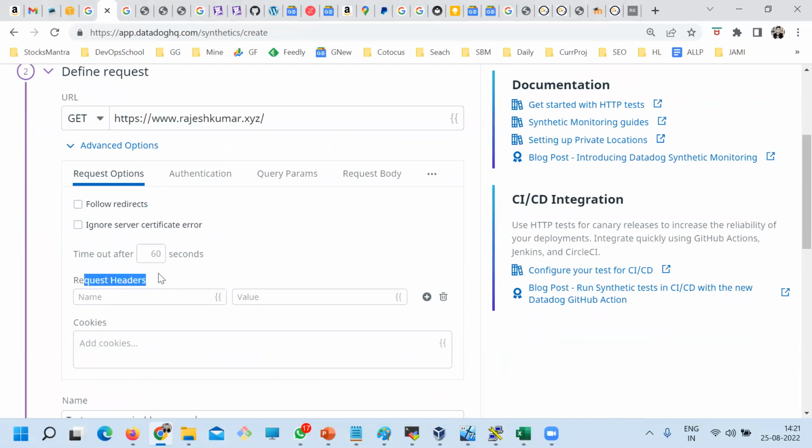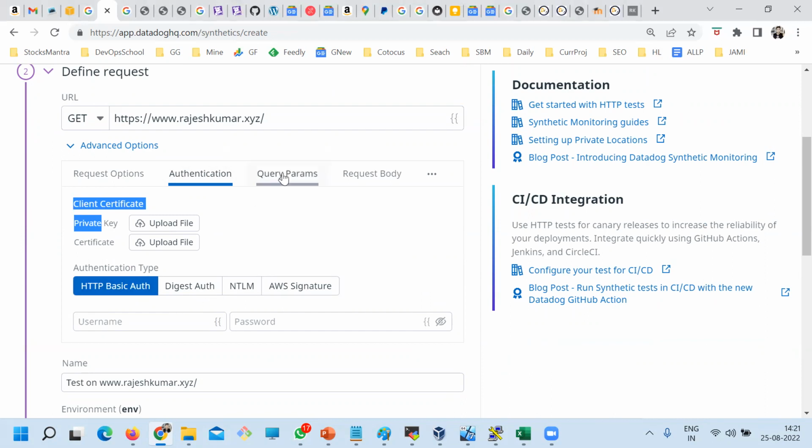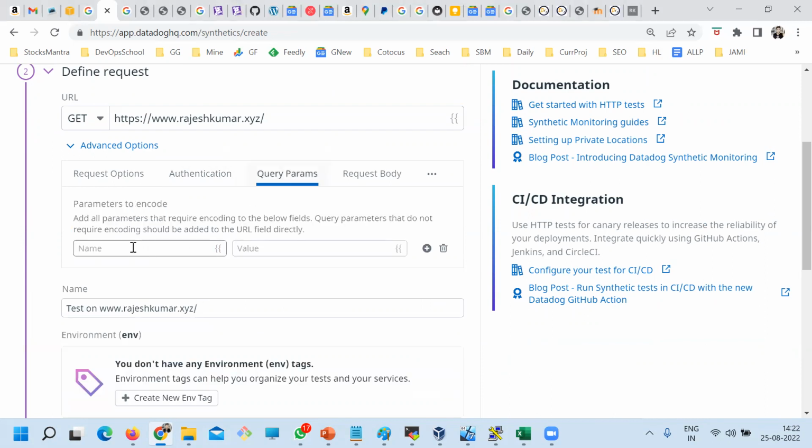Do you want to provide some header? Do you want to provide some cookies? For accessing this URL, do you need to provide authentication, like a certificate or HTTP basic authentication or something like this? And query parameter, do you want to provide a parameter? Now query parameter, I'm not able to understand. Anyone have an idea?